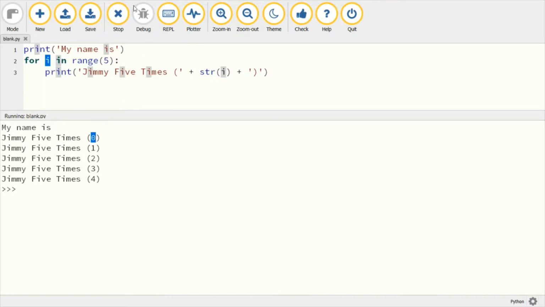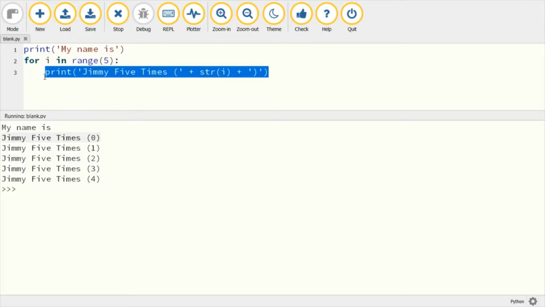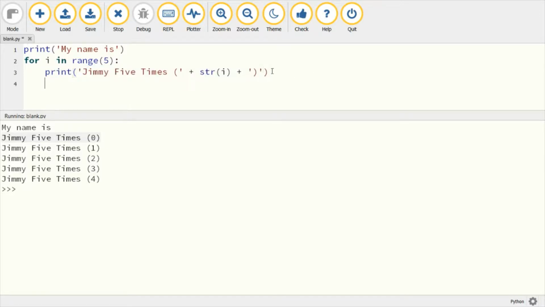The print call in the clause will print Jimmy 5 times, 0 because I is 0. After Python finishes an iteration through all the code inside the for loop's clause, in this case just the print statement, but if you had more stuff here, then it would also do this line.